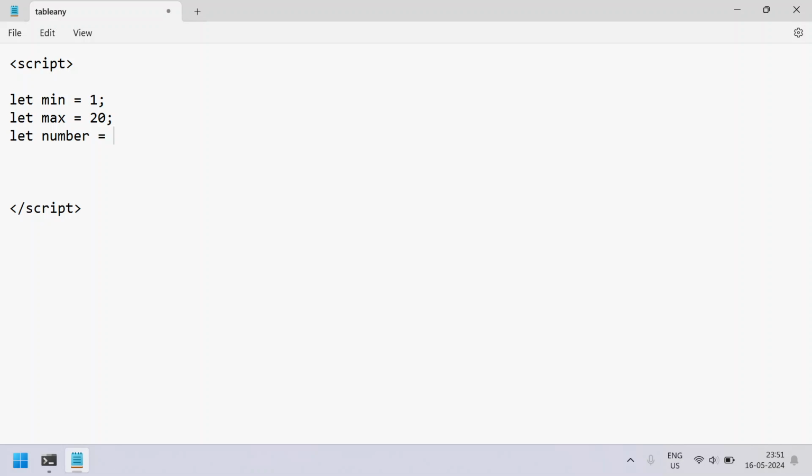In order to generate a random number in JavaScript, let's use Math.floor, and inside the Math.floor we have to take a random number, that is, we have to get a floating range from 0 to 1 and multiply it with this particular formula. So let's say Math.random. This function generally generates a floating point value between 0 and 1.